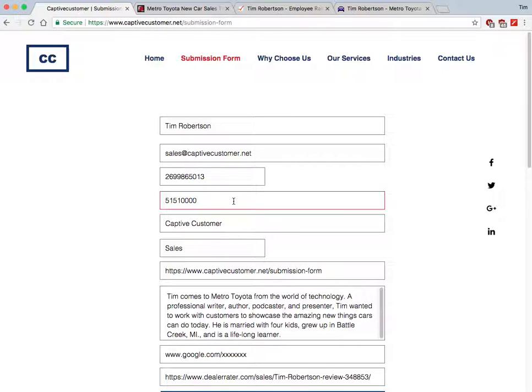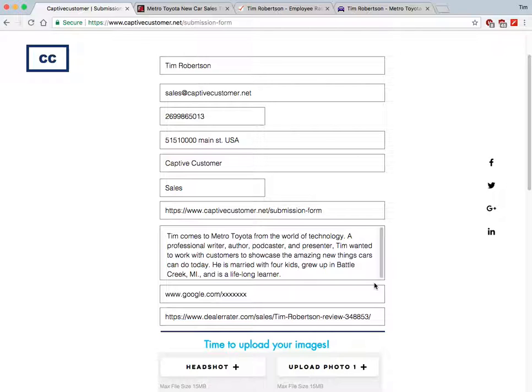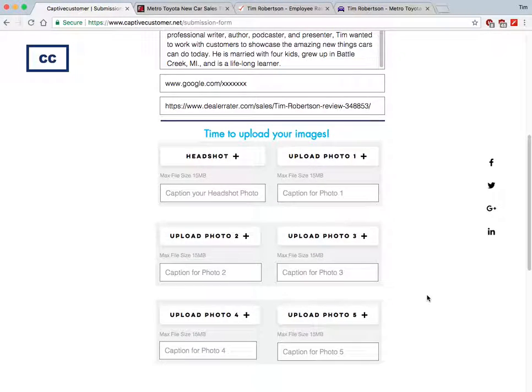Address of the business, I should put something actually, Main Street, USA. The name of the dealership, your position, the website for your dealership, some personal information. I would say, if you belong to a civic group, anything like that, that would be great here. Try to avoid anything like politics or religion, anything that might be controversial to your customers. You don't want to put that here. Your reviews, and then images.